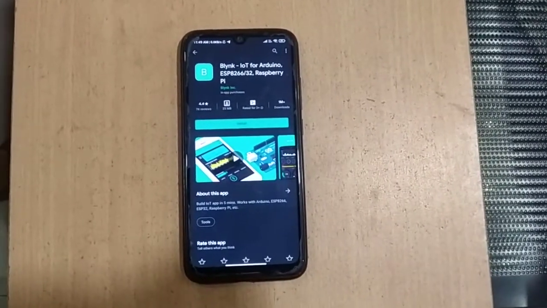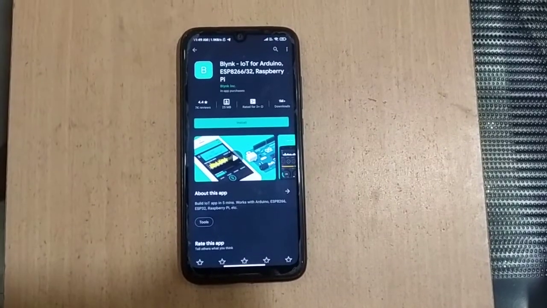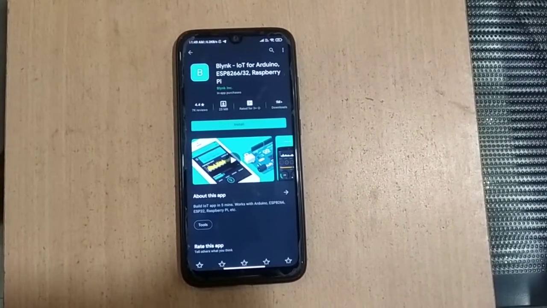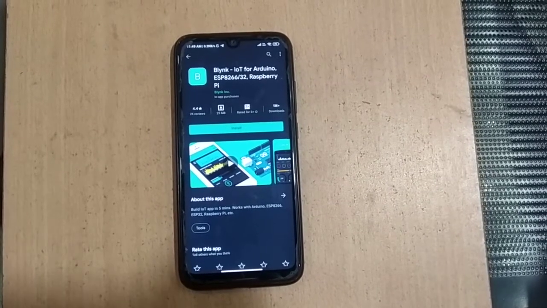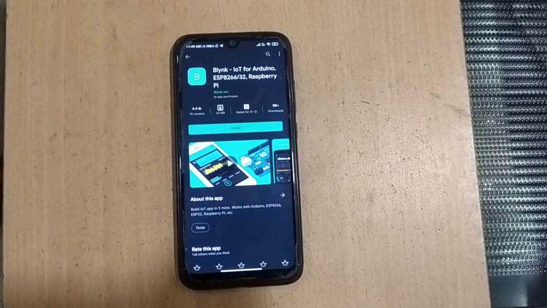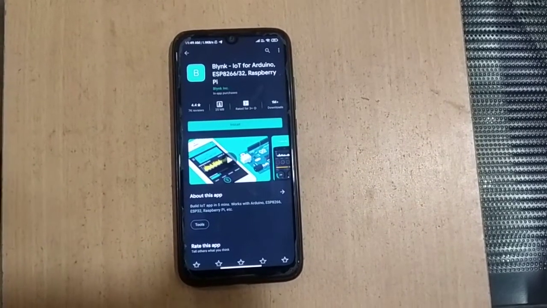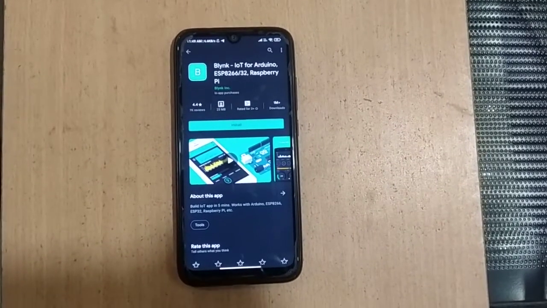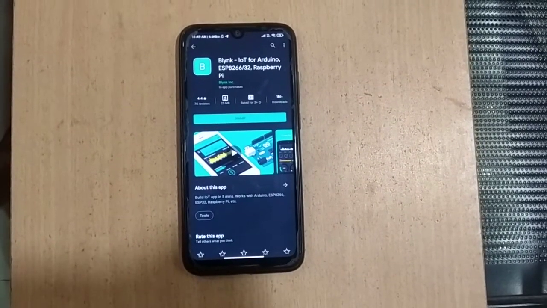Today in this section I will show you how you can download the Blynk app on your Android phone and how to connect to it in order to control a NodeMCU microcontroller and various sensors. I will show you how you can install this Blynk app and all the procedures you need to do in order to connect this Blynk app to your NodeMCU microcontroller.